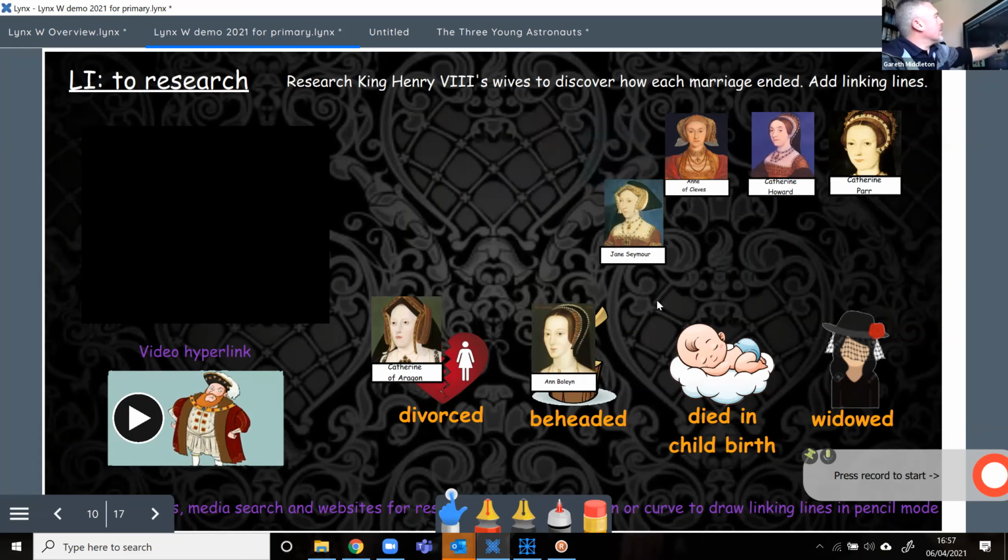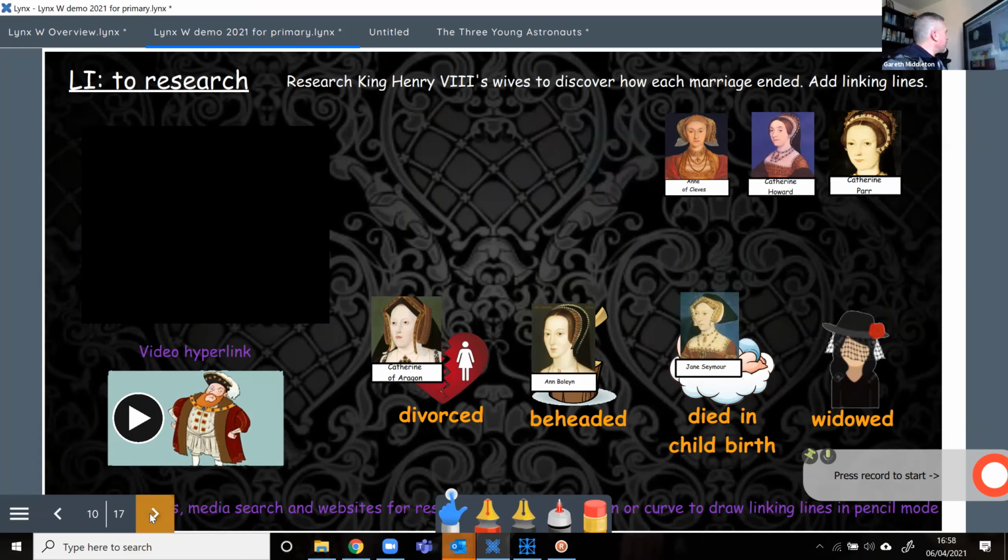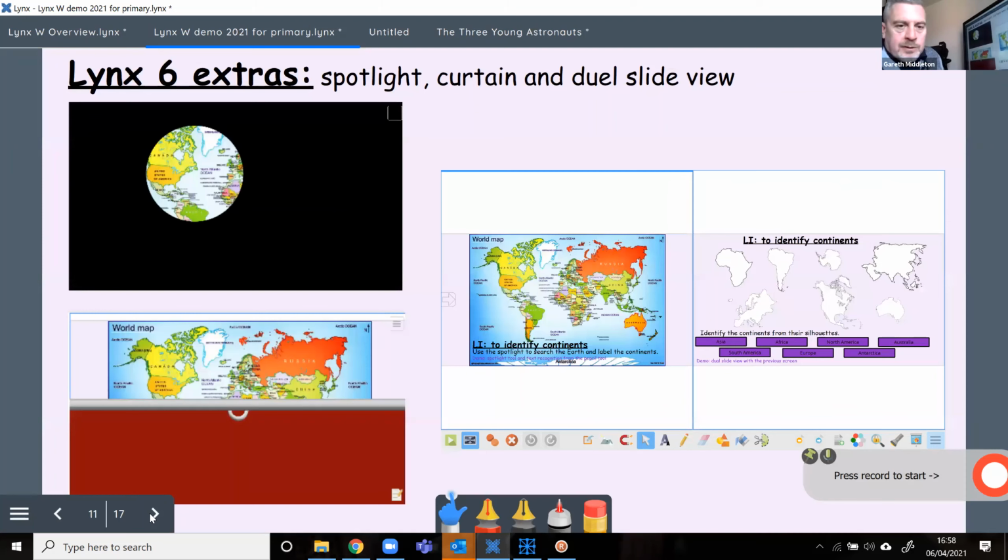Okay. Now, Lynx 6, as I mentioned, does have some features that Lynx Whiteboard currently doesn't. Hopefully that will change, and Lynx Whiteboard, as its roadmap continues to improve, will have some of these features in. The main ones are what we call curtain tools that will hide things for you. That's why when you write a sum with a maths pen, it doesn't hide the answers at the minute. There are no curtain facilities in Lynx Whiteboard.